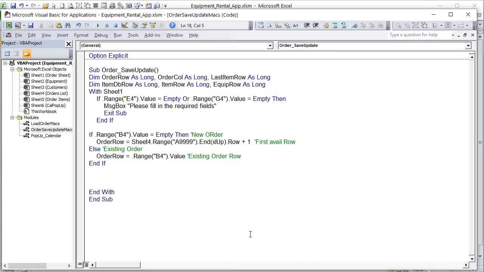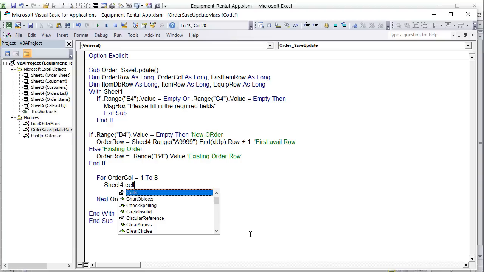So we can add this loop now. For order column equals 1 to 8. And let's close our loop: Next order column. Make sure we close and open in the same step, that prevents bugs. So what are we going to do? Sheet 4, that's our orders, dot Cells. Why are we using dot Cells? Because both the row and the column are dynamic and they're variables, so we want to use Cells in this case. Order row, we know the order row, we've defined it whether it's new or existing.